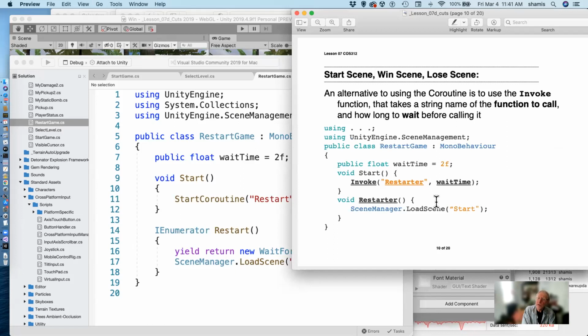There's an alternative way to do this that uses something called the Invoke function. Invoke takes a string name of a function and a second argument, the wait time, and this will invoke this function after waiting for wait time. So Invoke("Restarter", waitTime) is going to wait 2 seconds, then invoke this function, which will then load the start. So that's another way to do it.